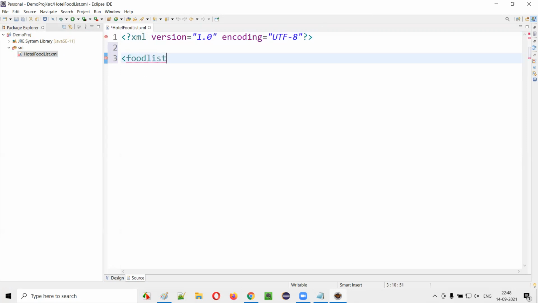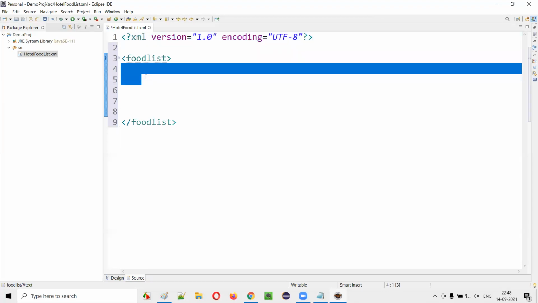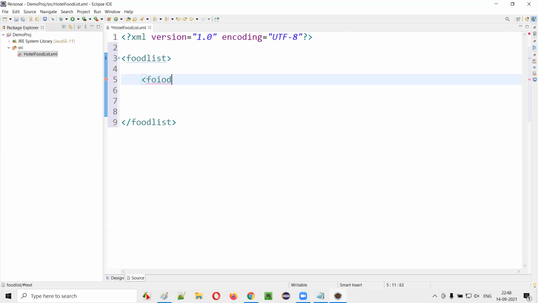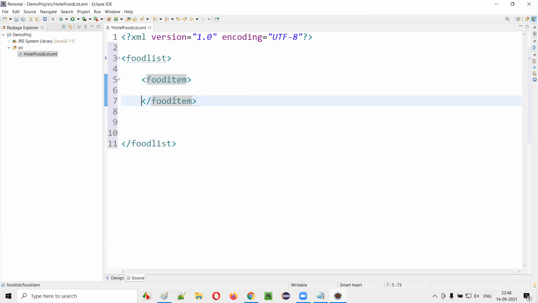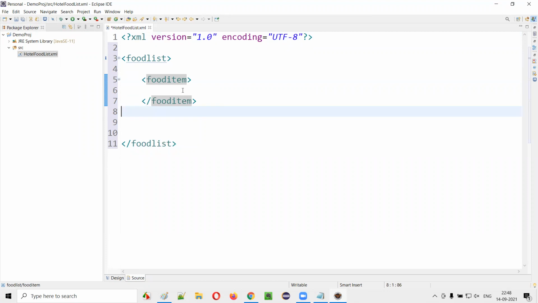XML content, food list, the same way, guys, that I created in the, which file? Notepad file, right? The way I created the XML content in the Notepad editor, the same way I'm going to create the XML content in the Eclipse IDE XML file. Okay. So here one of the food item, I will say food item, slash food. You see automatically the closing tag is being created.